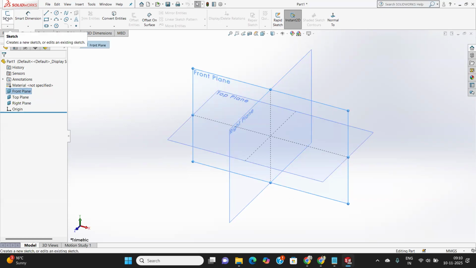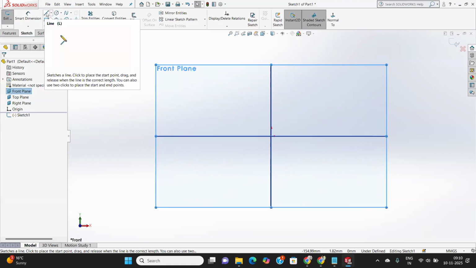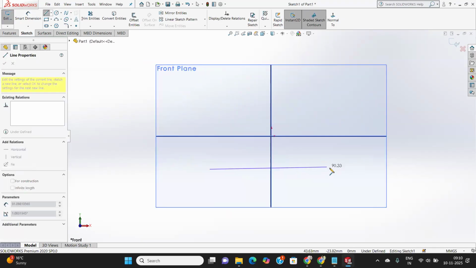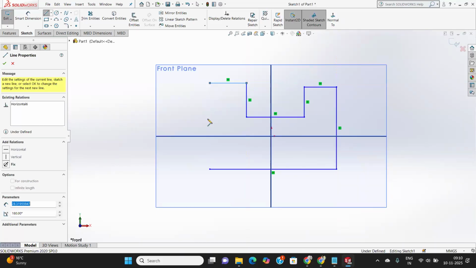We have the option of sketch. Just click on sketch, and here we get the front plane, right? After that you can create anything: line, circle, everything is available. Just click on line, and then I want to create the line. If you create a straight line, this will guide you. This is your guidance. This is 180 degrees. After that, I click this, and this, and this, and this, and then I close it. This is simple. You can create it here.